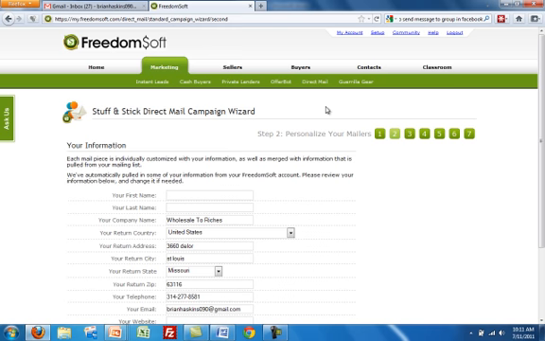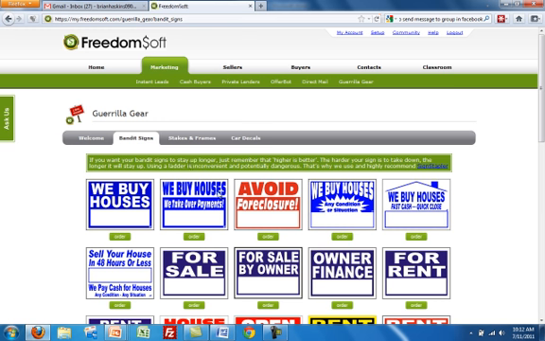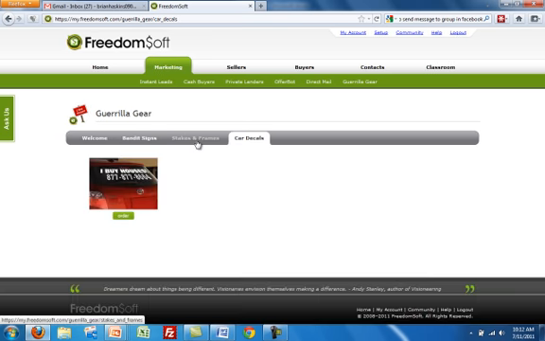So really cool stuff. And then lastly, here in the marketing section, you've got the Gorilla Gear. And the Gorilla Gear is basically bandit signs. You can order them right from here. It takes you right to the site. You can order your own bandit signs, car decals, whatever else you want to order.